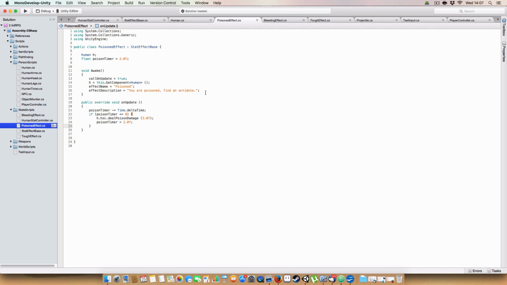All the effects are removed. Sorry about that. And again, it's a literally identical thing with the bleeding effect. But yeah, we're just dealing damage.